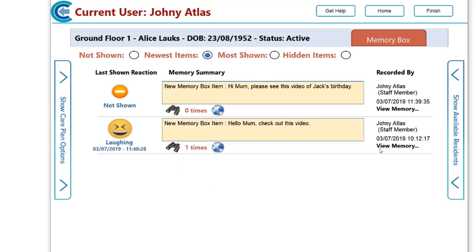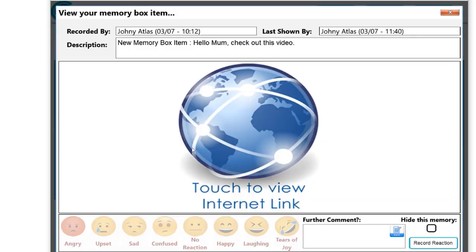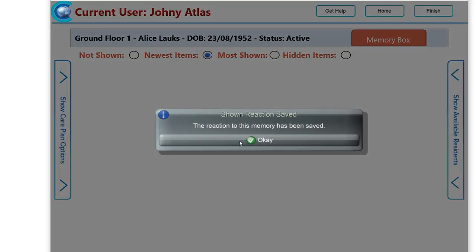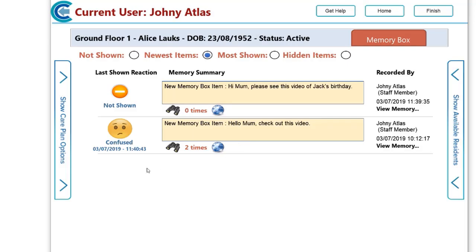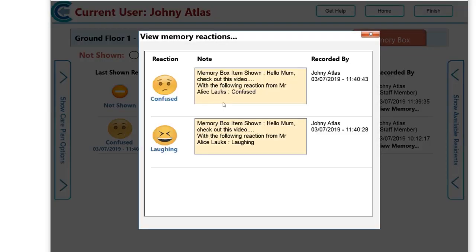At any time you could go and re-click on that memory, and then you could record a different reaction if you wanted to. If you wanted to see a history of the reactions, just simply click on the emote icon and it will show you all the reactions that have happened over time, who showed it to them, etc. This information is also loaded up into their notes. It's available on the handover, etc.